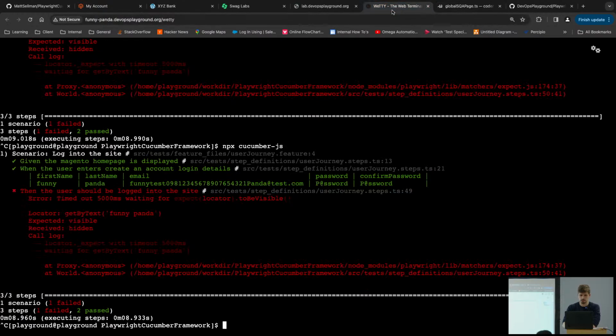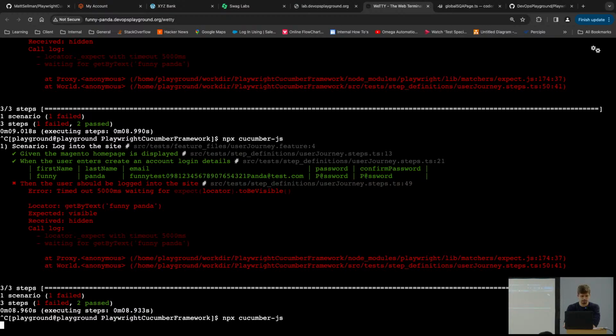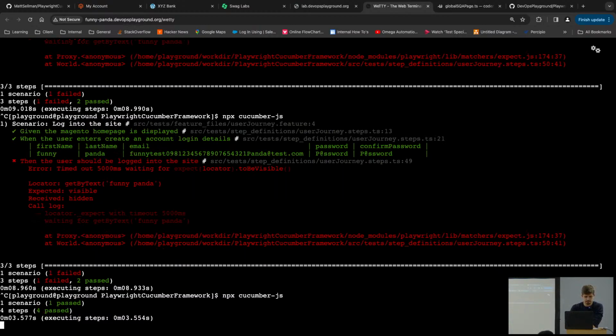So if we go to the terminal now, we can run npx cucumber-js again to run the test. Just give that a moment to load up. And that passed.